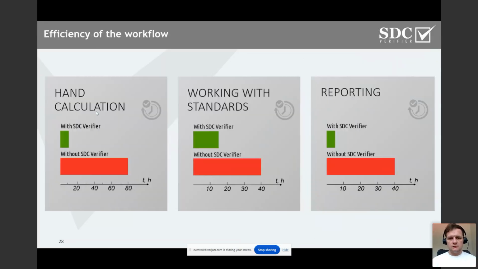And this is, of course, all nice, but what is the goal of all of these endeavors? It is, of course, to save time and to make more effective designs, more profitable designs, and in a shorter amount of time. So SDC Verifier is a big time saver.